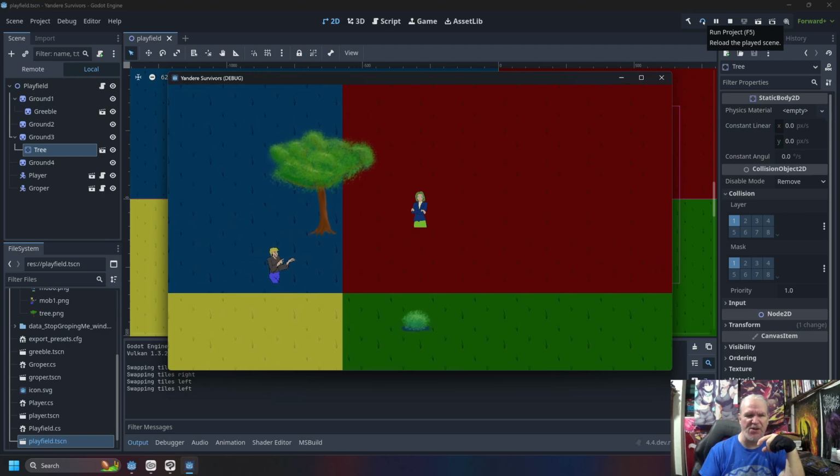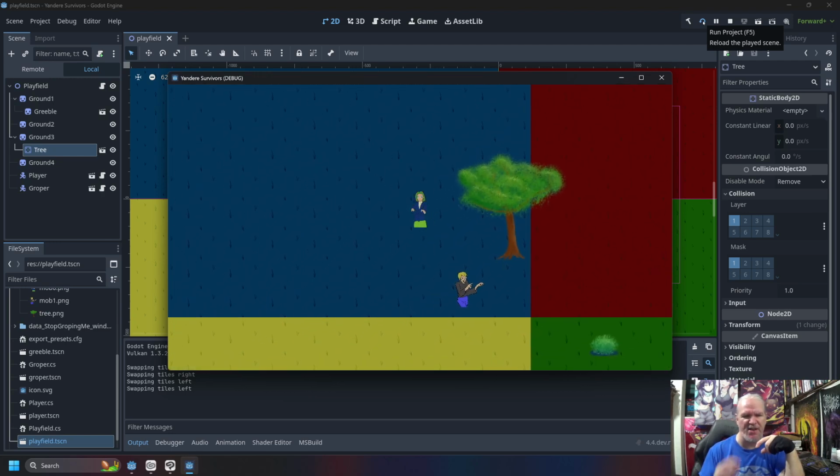But first things first, you gotta have an interesting playing field, and you have to have some way for the game to present a challenge. You need the player, you need the adversary, you need the environment.